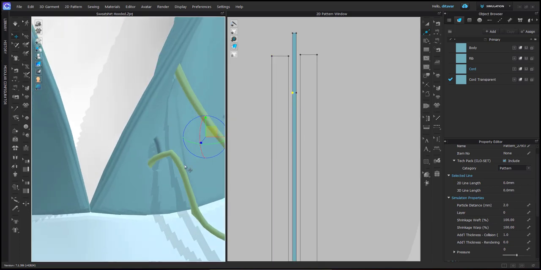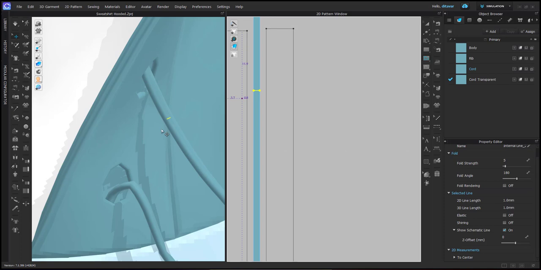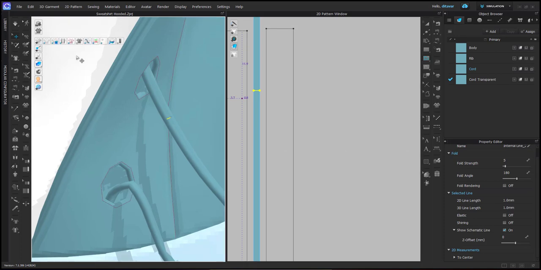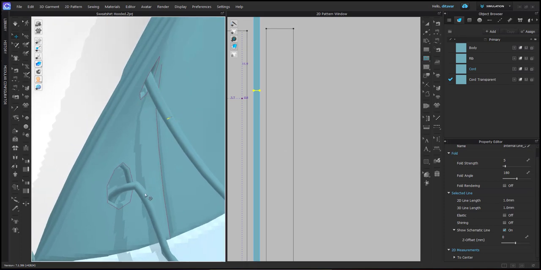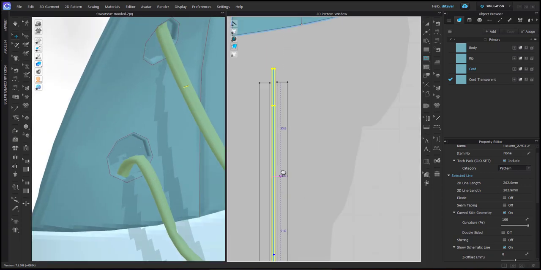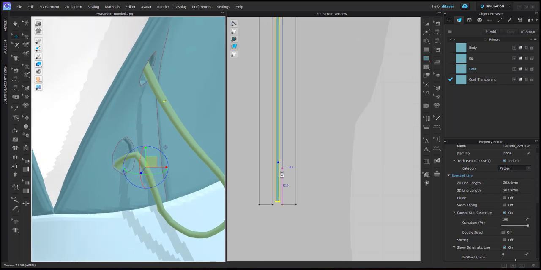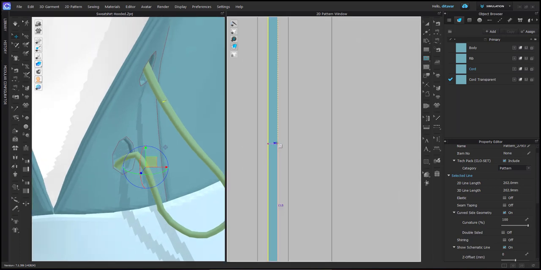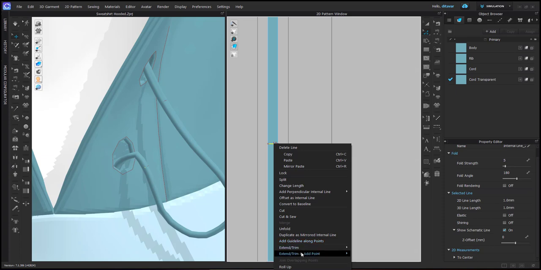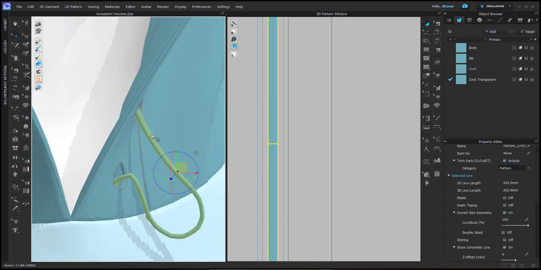And then, okay, I'll add internal line. It will be easier to see. Okay, internal line here, and maybe I will add somewhere here. Yeah. Okay, that's one. So around here, I will place the stopper.